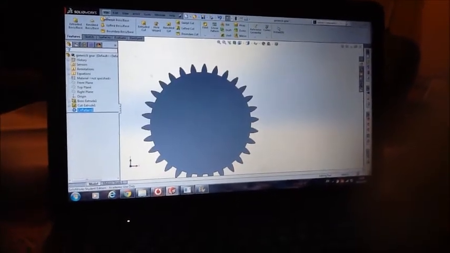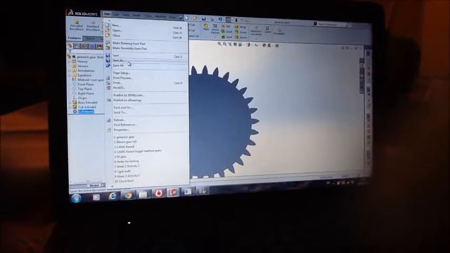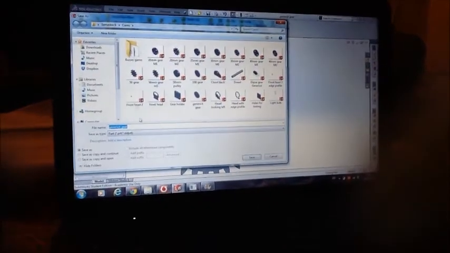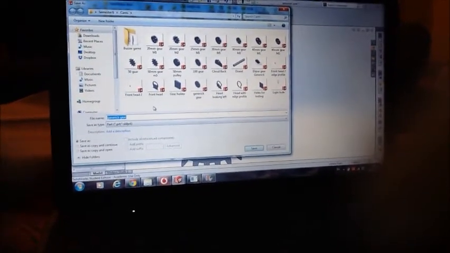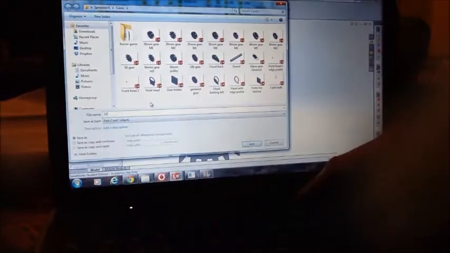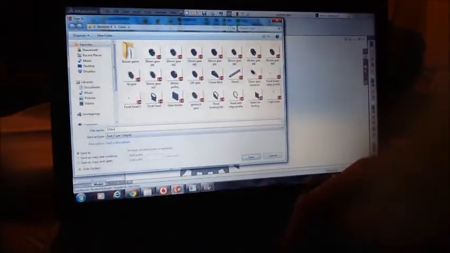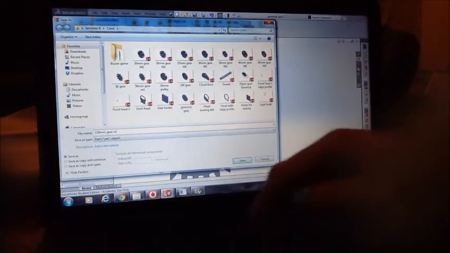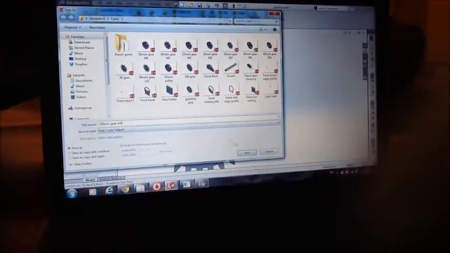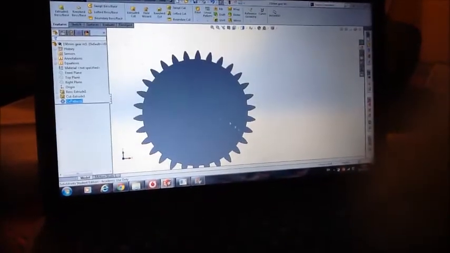Make sure, when you have it made, that you go to file and save it as, so that you can keep your generic gear and use it again. So this was a 150 millimeter gear with a modulus, so I just say M5 and save. So that's that gear now.